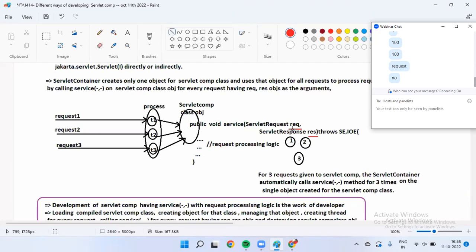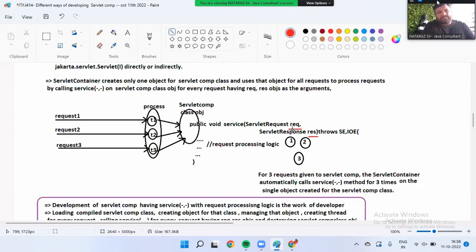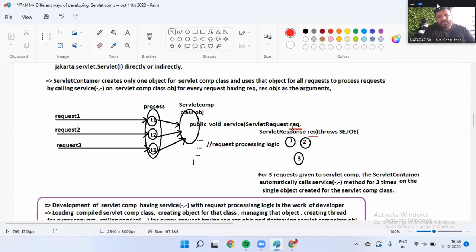No, sir, I will lie on the bed. One hand I will play with the mobile, another hand I will listen to the class. Okay. Results will be the same, boss. You never get confidence to face the interview. If you don't get confidence, you never go to the interview. You will be jobless.